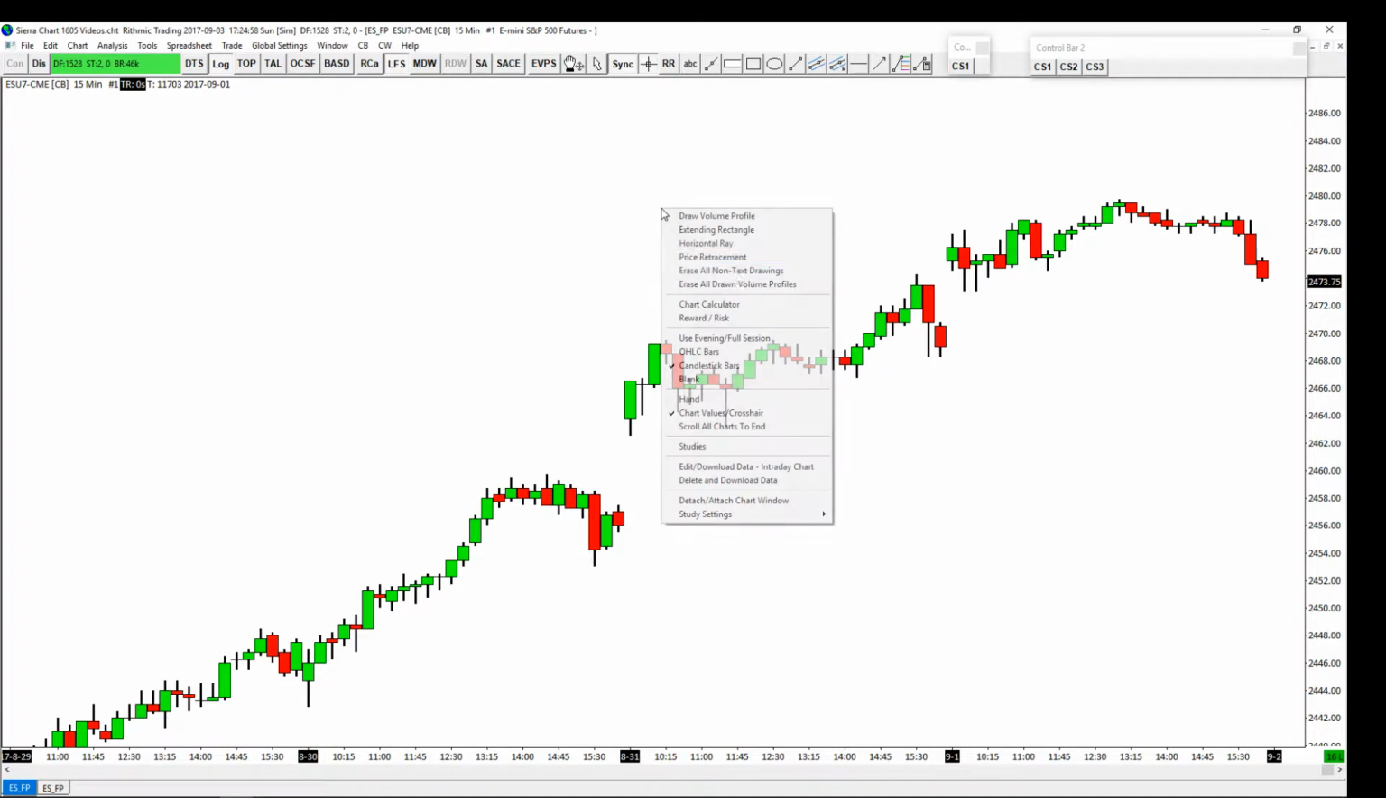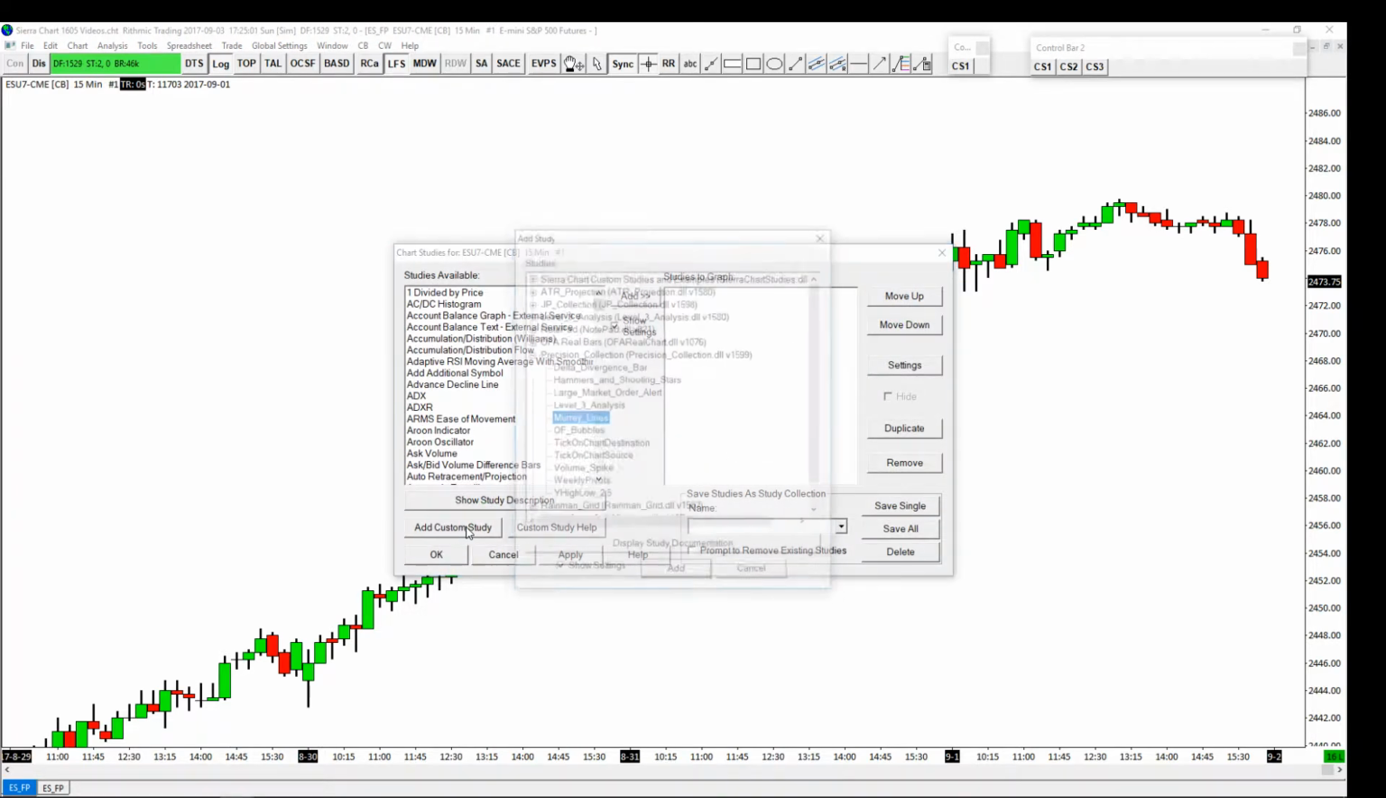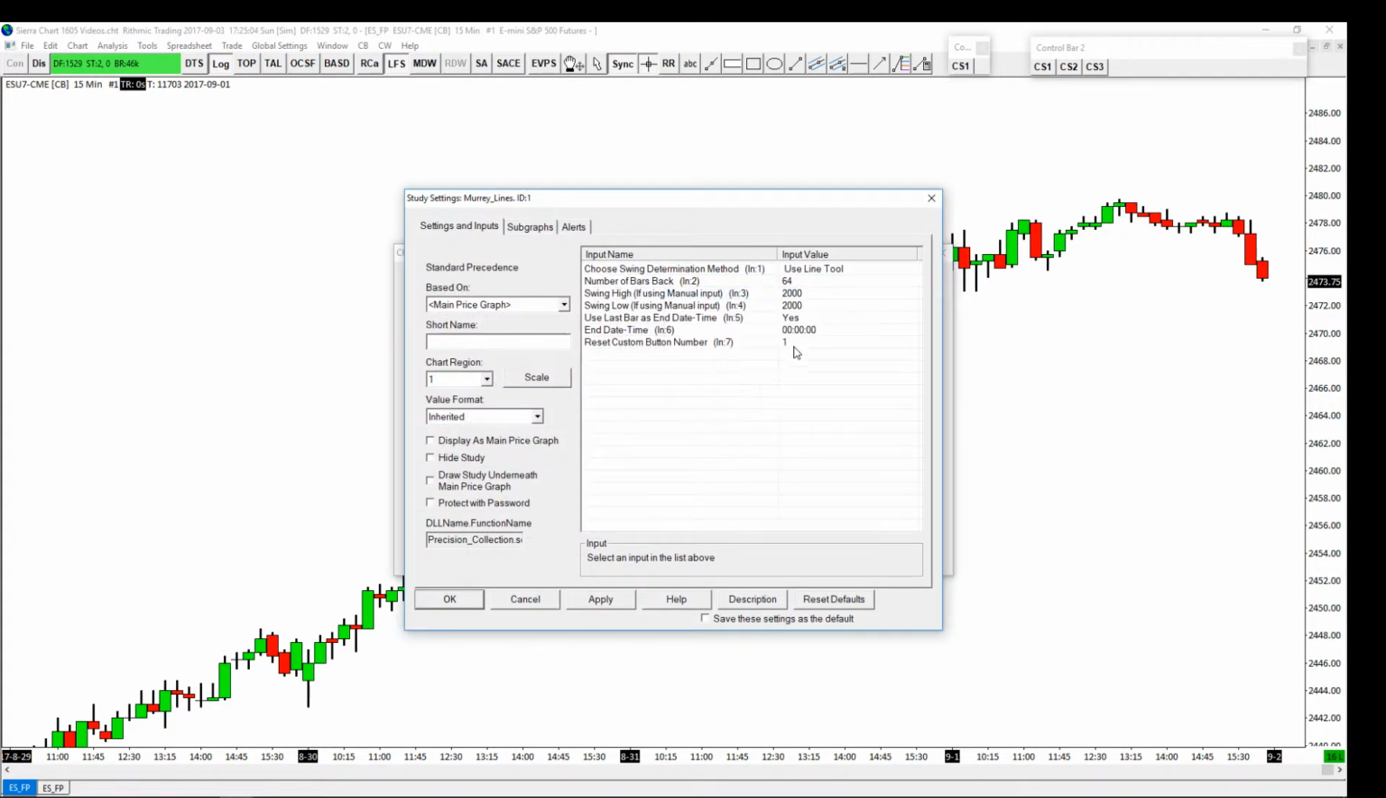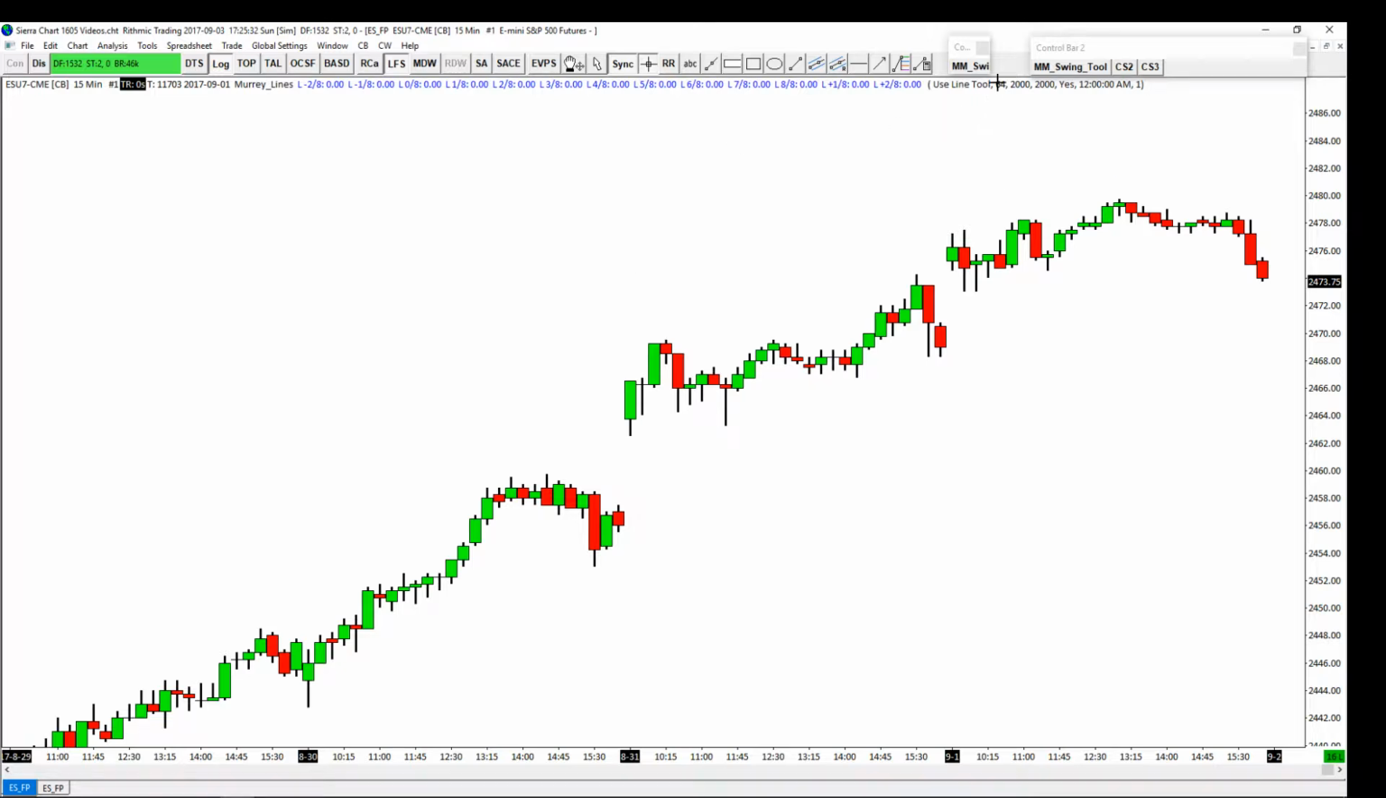Once you have this, you can add the studies, add custom study, the Murray line study, and in the settings, use line tool here. There are other options, but I only use the line tool option. The other options don't really make sense to me. And here, reset custom button number, choose the number of the button that you used here. So I used CS1, so I'm choosing number 1 here and pressing OK. Once you choose one, you see that the button turned from CS1 to Swing tool.